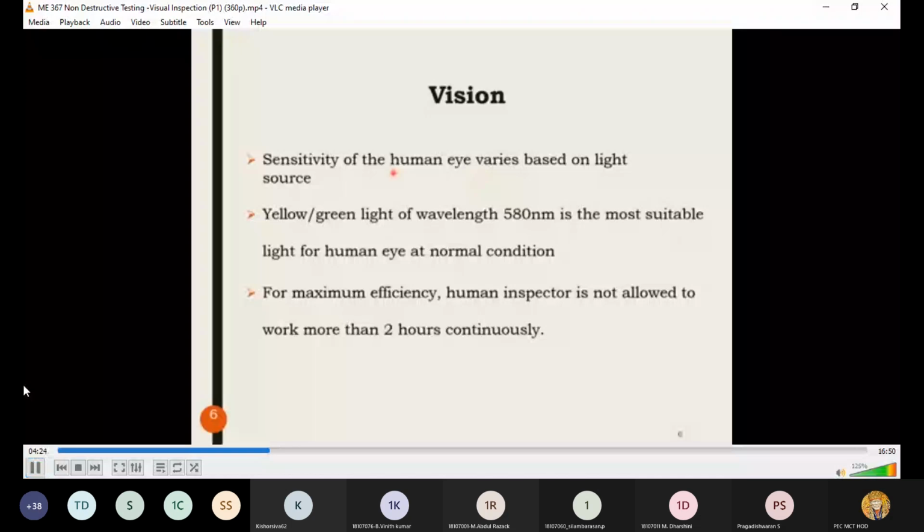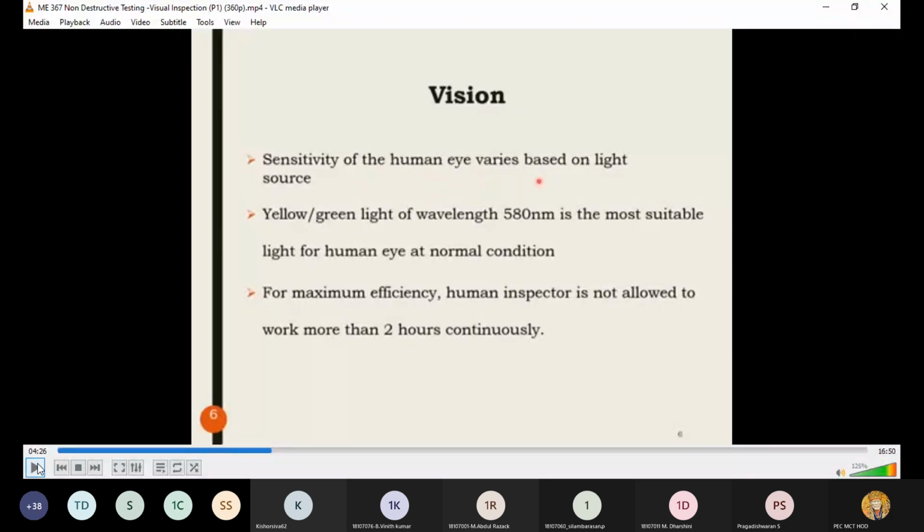Vision. Actually, vision represents the sensitivity that varies. Is the audio coming now? Hello sir, is the audio full? Yes sir, now the audio is there. Light sources, right? According to different light sources that we use, the sensitivity of the eye is what is known as, or which can be simplified as, vision.